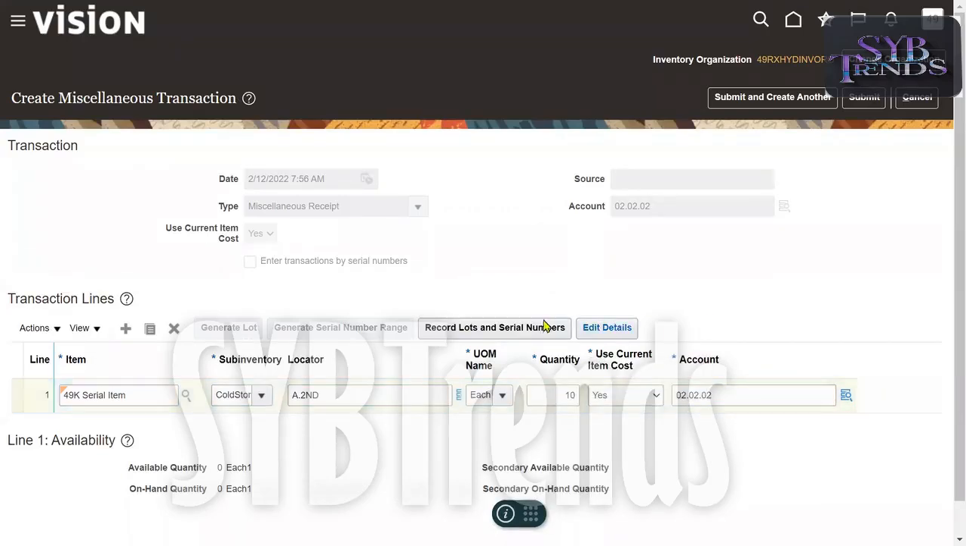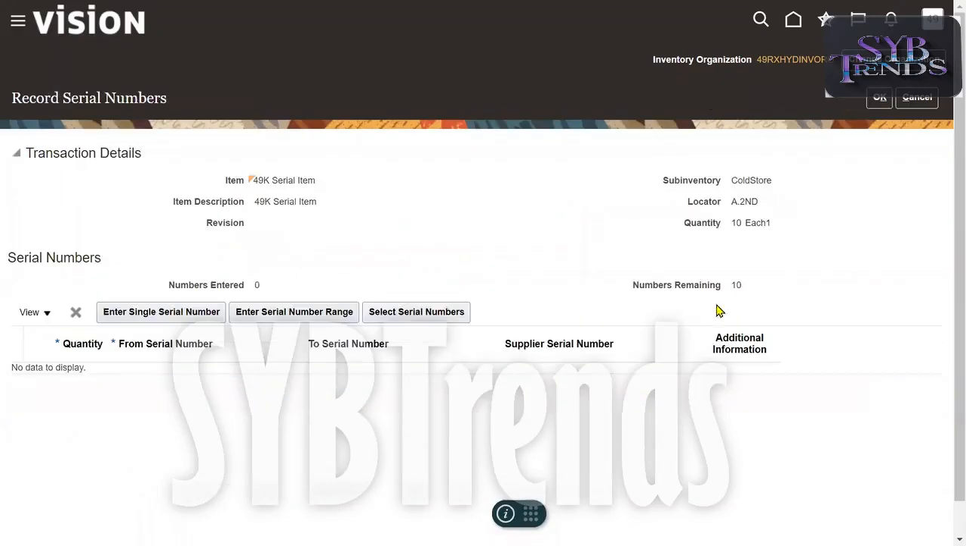After entering the quantity, see, this button got enabled because this is a serial item. So if you try to submit, it won't allow because you have to enter the serial numbers for this 10 quantity. So here we have already generated serial numbers, right? So we'll select those serial numbers here.